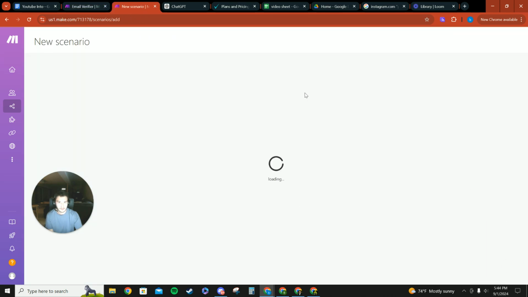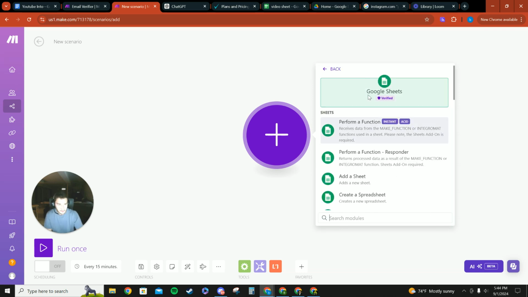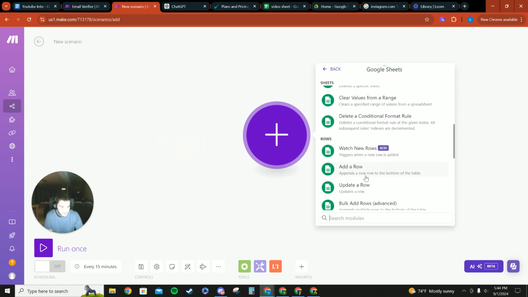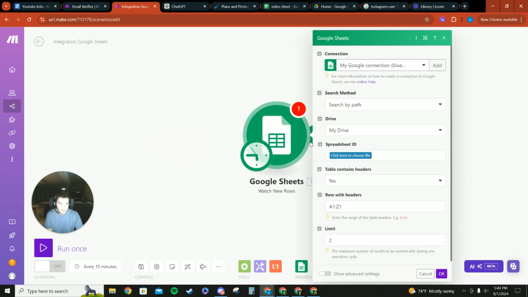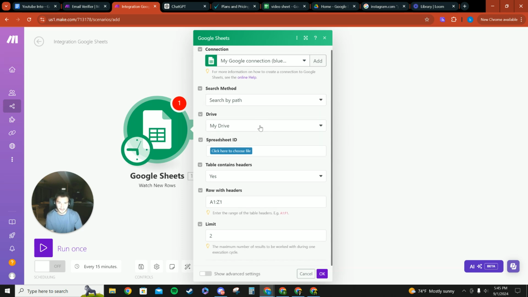So we'll go create new scenario, Google Sheets. I believe it's Watch New Rows. Watch a new row. Okay, and then what you'll have to do is add it, and it will take you to sign into your Google page, and you should be all good. You'll just give it all permissions. You just leave it on search by path. You can do My Drive, Shared with Me, or Google Shared Drives, just depending where it is.